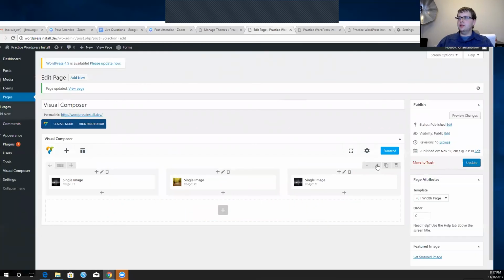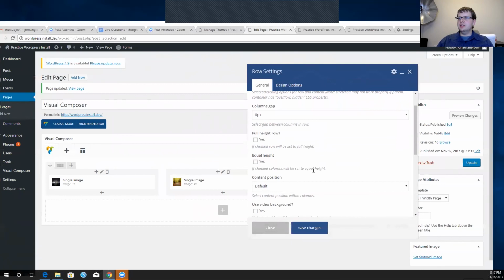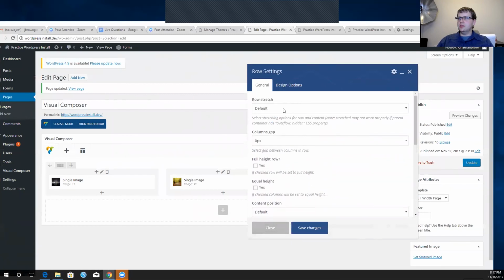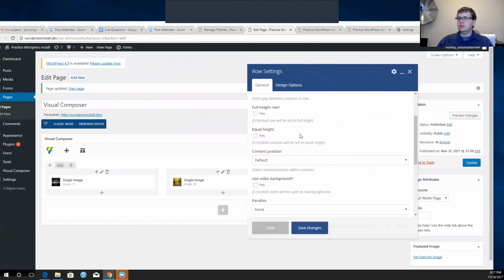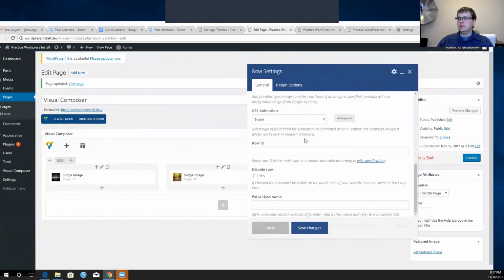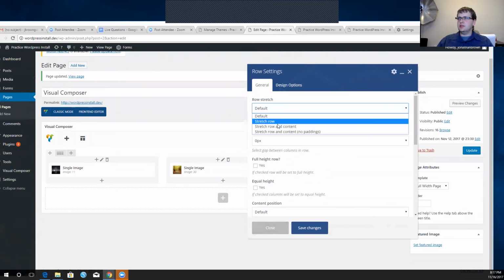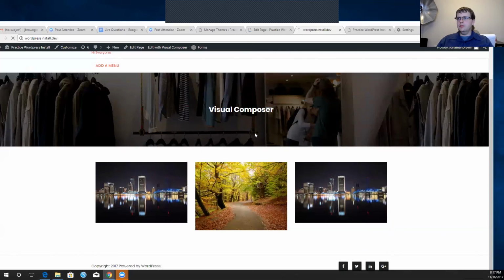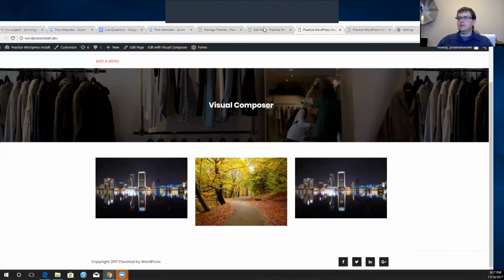So what you would need to do for that is where it shows, there should be, I guess it's not in here. Let's try stretch row, I believe is what we're looking for. And it'll look the same.